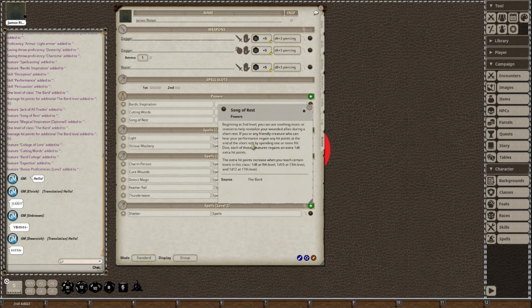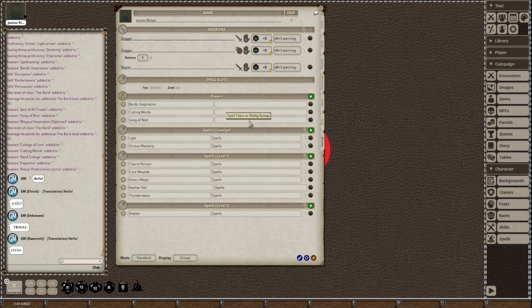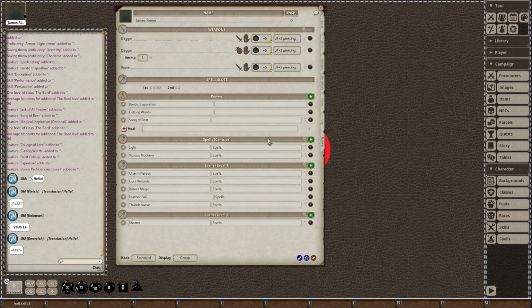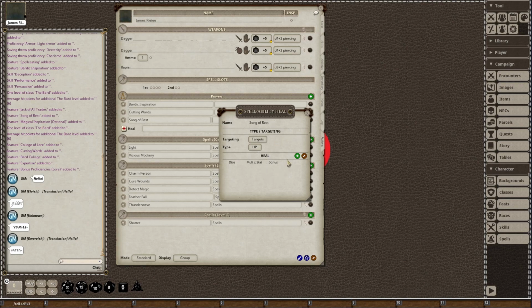So let's start with Song of Rest. At 2nd level, you can use your music to basically, during a short rest, allow a creature to heal an extra 1d6 HP. So in order to make this work, what we'll do is we will right-click to open up this cogwheel, go to Add Action. We're going to add a healing effect to it. And this opens up a box for us to make healing.